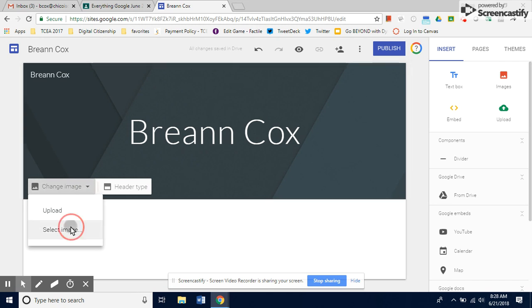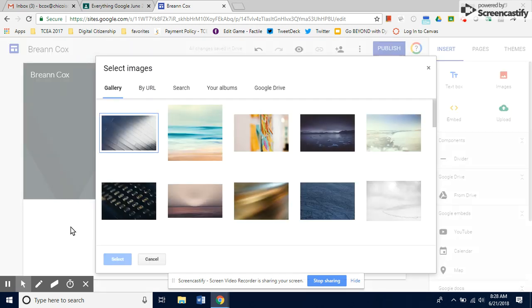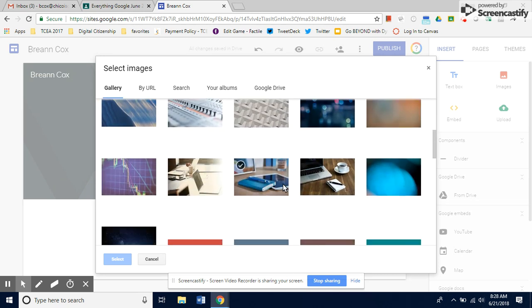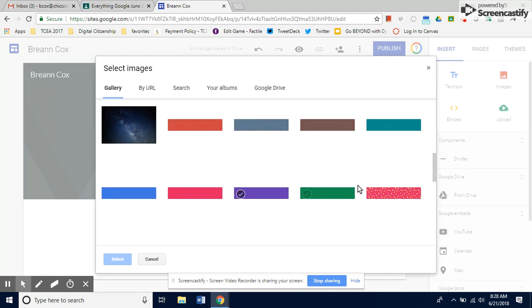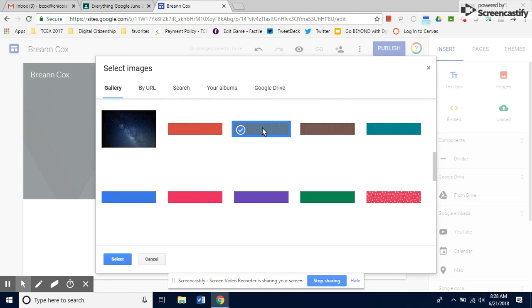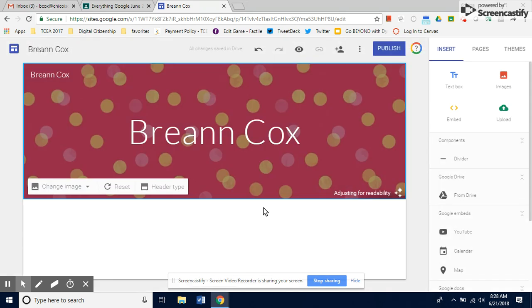If you wanted to change the image that's here, you can select one. They have a gallery, or you can search for one, or you can upload your own. So I'm going to scroll through here and pick, and we'll pick something with more color to change my header.